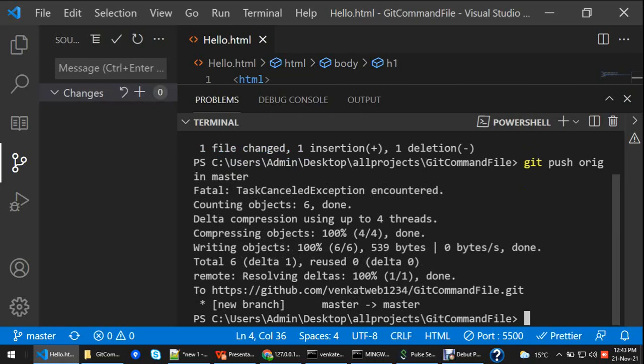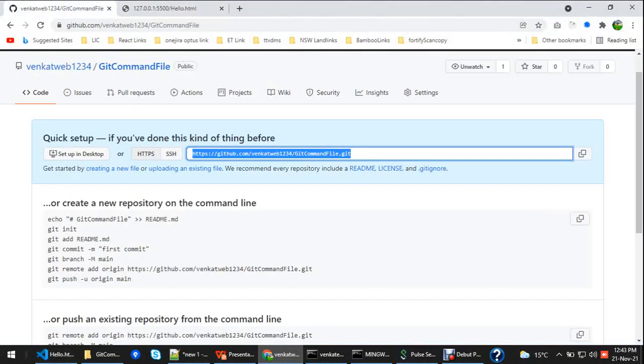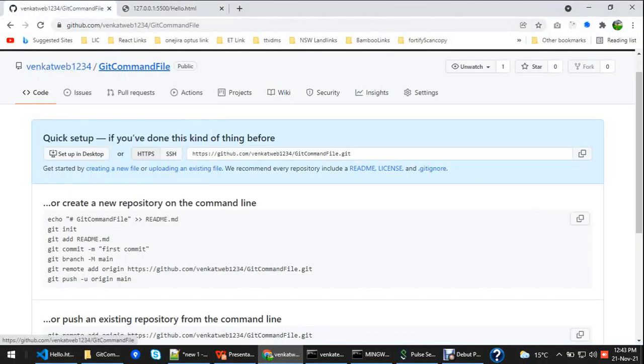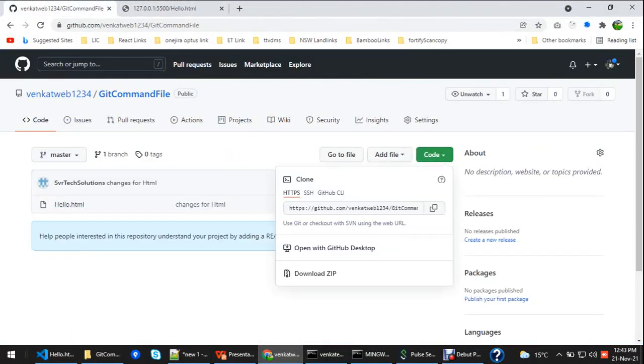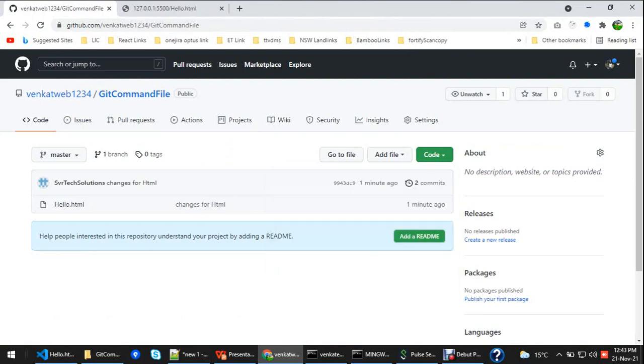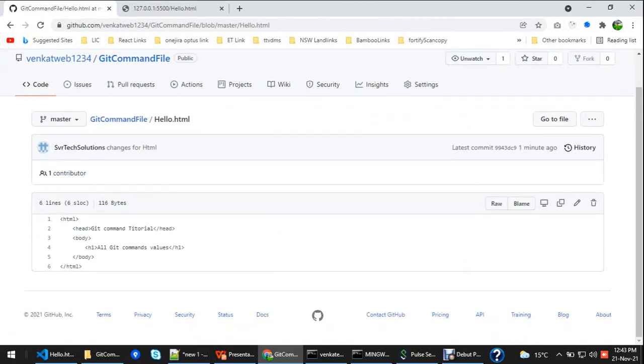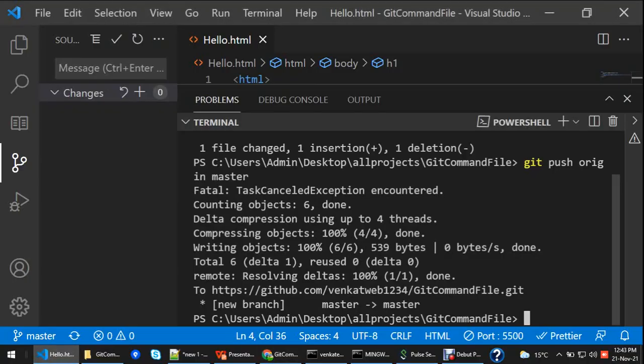Counting objects, but there is a fatal error. I don't know why it is coming up, but my changes got pushed. See, writing objects, total, resolving, everything. And this particular branch is going up. All the changes are in that one. If you want to see those changes, go to the command and hit this one again. So here, see, the hello.html is coming, right? Go to file, and everything is the hello.html. I want to open it and show my git command. So you got it, I hope so. Here I just want to clear it.